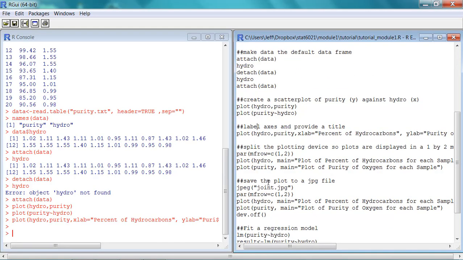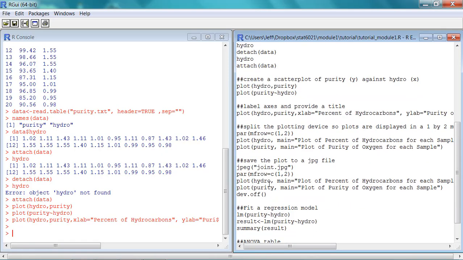Now, some of the things you could do is very often you'll want to save the plot, right? You might want to save it to a JPEG file so that you can add it to your document that you're turning in for your homework. If you want to save a plot to, say, a JPEG file, you could use this line. So this line basically tells R that I'm going to save this plot, the name is going to be joint.jpg, right?